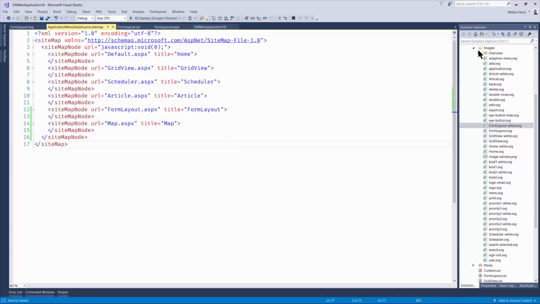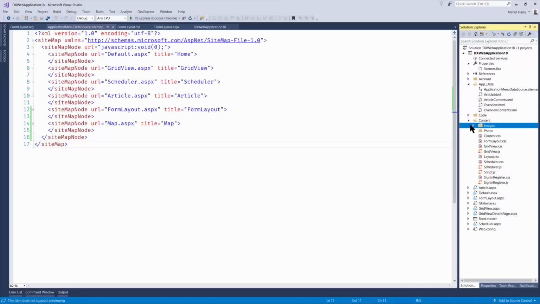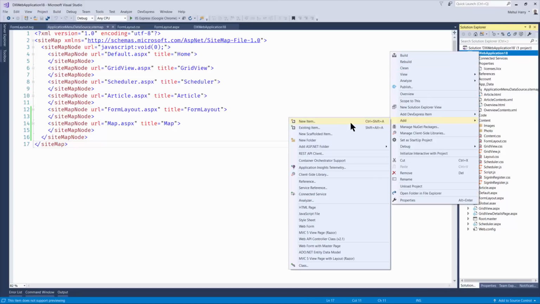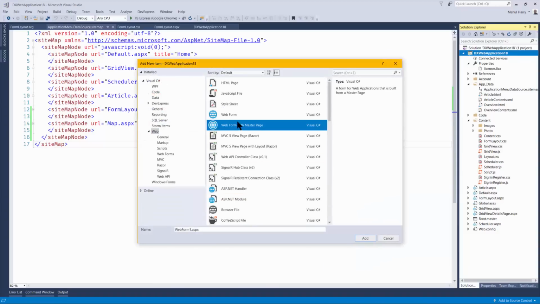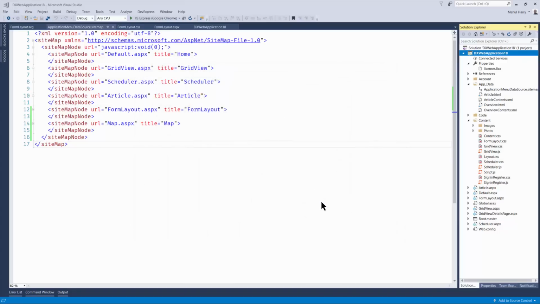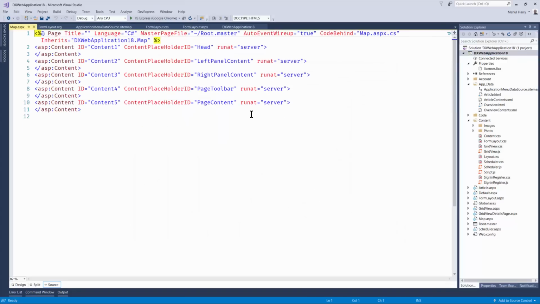Now, let's do that. Let's add the map control by coming up here on the project, right-click, select add, select new item. As we saw before, it's going to be derived off of that root master page. Now I'll call it map. I'll hit OK. And now we've got the map page. Now you might say, well, what kind of map do we want to add? Well, let's add something from Google Maps.